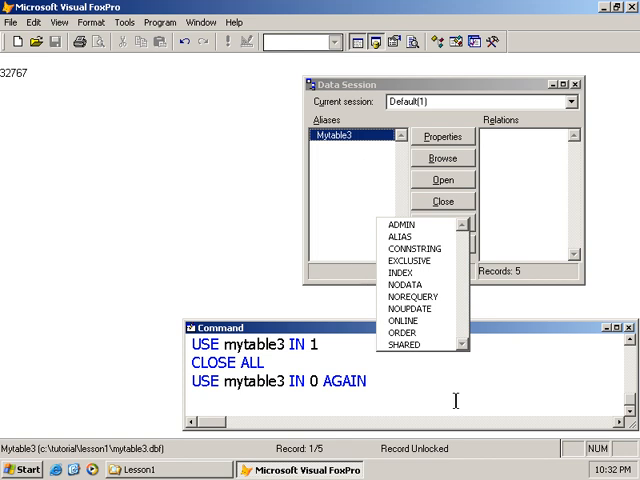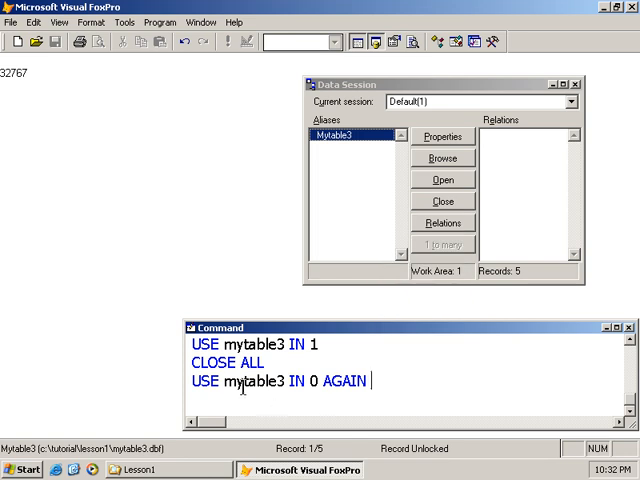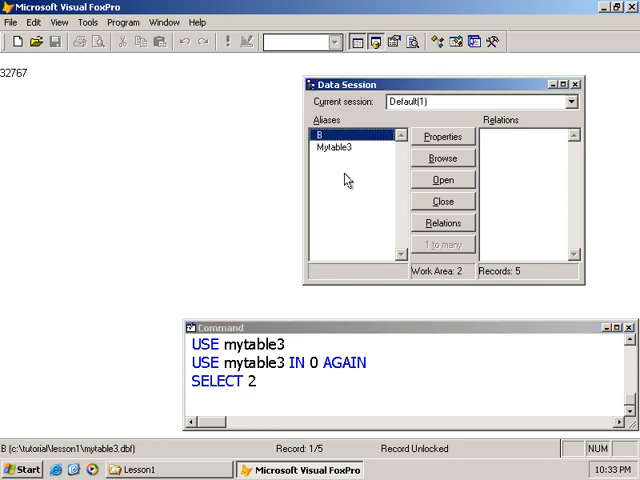So this should open this table again, and what we're going to see is that Visual FoxPro will automatically assign a different alias to my table 3. When I opened it initially, the default alias was the same as the name. When I try to open the same table again without specifying a new alias or a user-defined alias, Visual FoxPro will choose one for me. Let's see what it chooses. It chooses a letter of the alphabet.